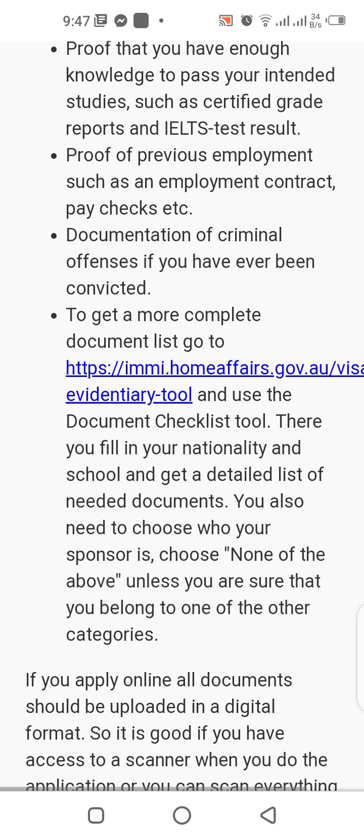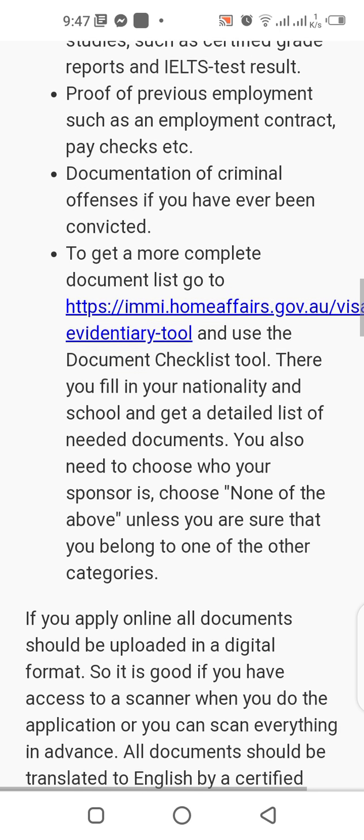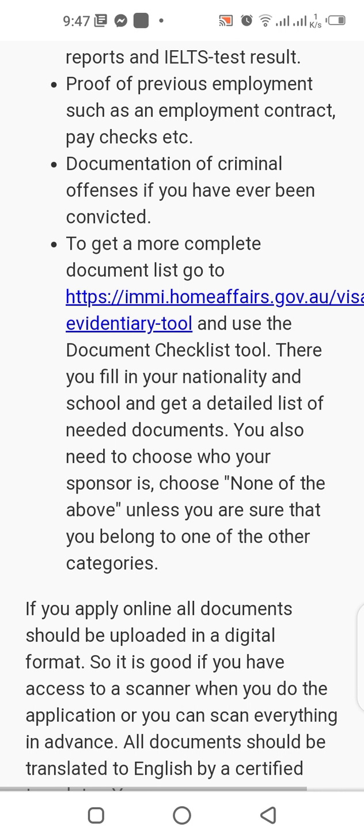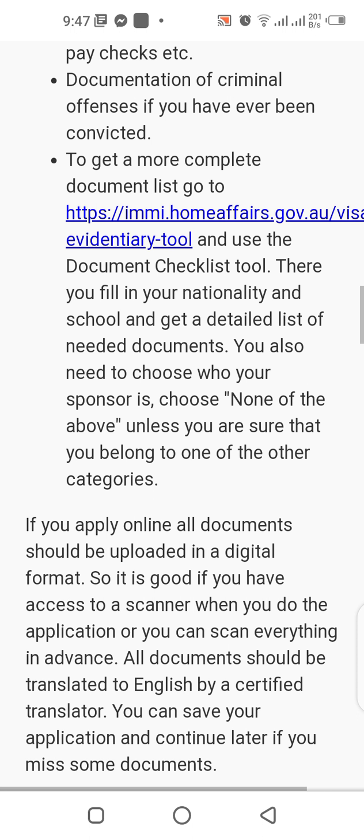To get a more complete documents list, go to the website and use the documents checklist tool. There you fill in your nationality and school and get a detailed list of needed documents. You also need to choose who your sponsor is. Choose none of the above unless you are sure that you belong to one of the other categories.